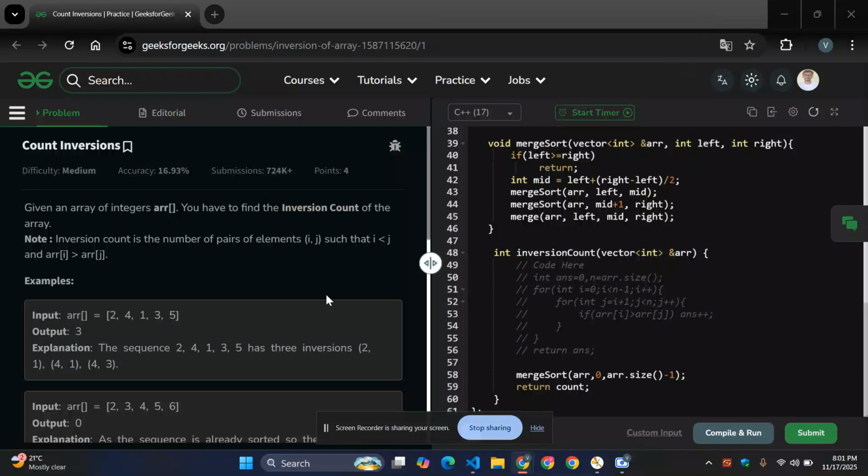Hello, so let's start solving this question. Count inversions. We are given an array and we have to find the inversion count of the array.